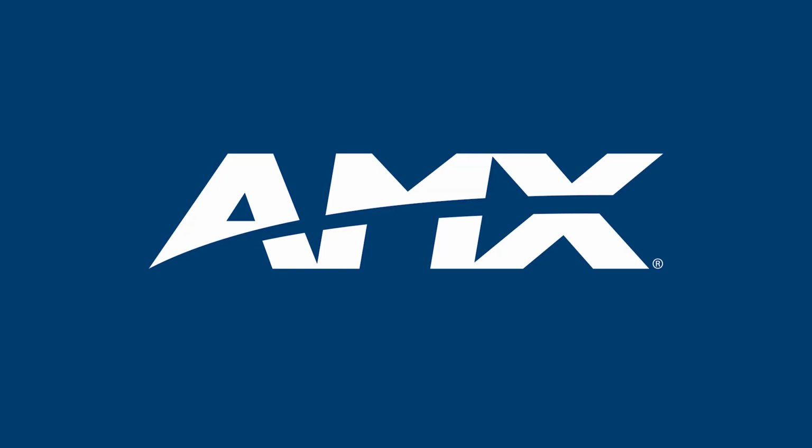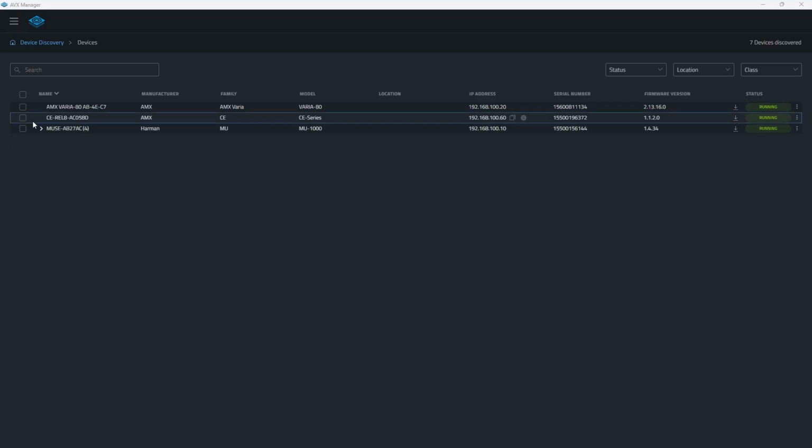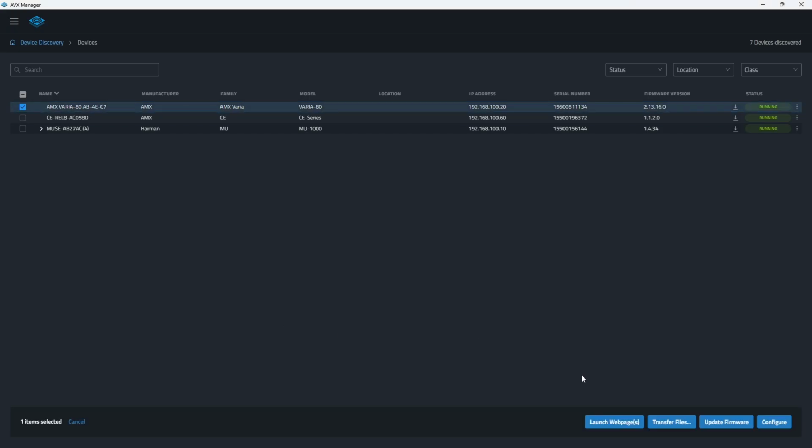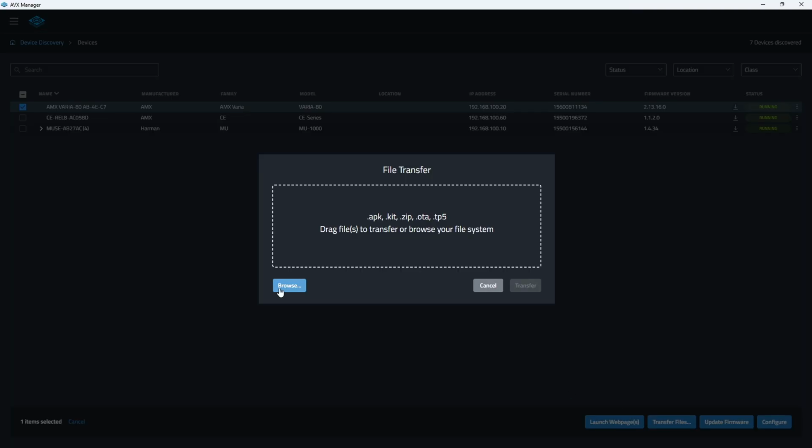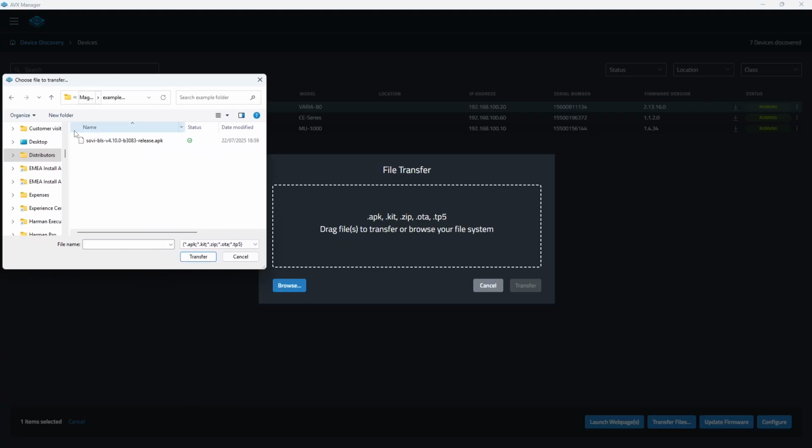Many of these device manufacturers use Android and iOS apps so that the users can control the equipment from their personal devices. In this case, I'm going to use a media player that would normally be very complicated to control. My first step is to load the Android app onto the Varia panel using AVX Manager. This is a simple process of selecting the panel or panels and then choosing the app I need to upload.